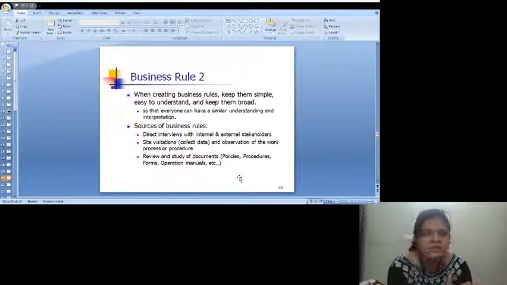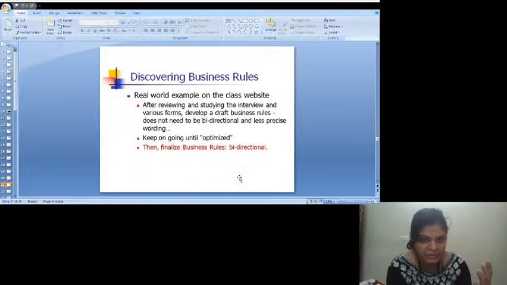Another is review and study of documents. The client might have some policies, some documented procedures, manuals. The developer can go through those manuals, policies and procedures for a deeper understanding, so that the design can be better and better, and a minimum of mistakes can be there, leading to the successful design of the application.